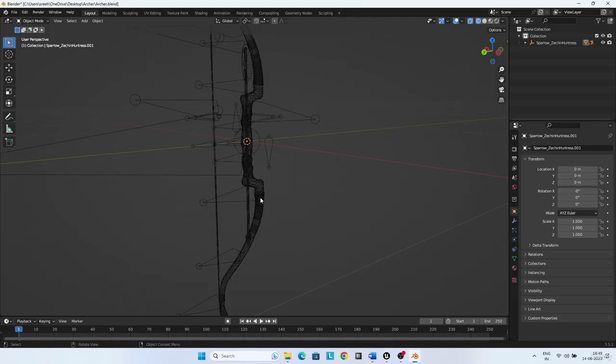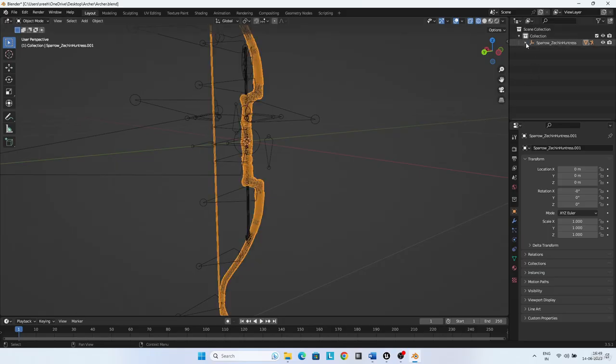Now go back to the object mode. You can see two entries now. Rename them to bow and arrow accordingly.